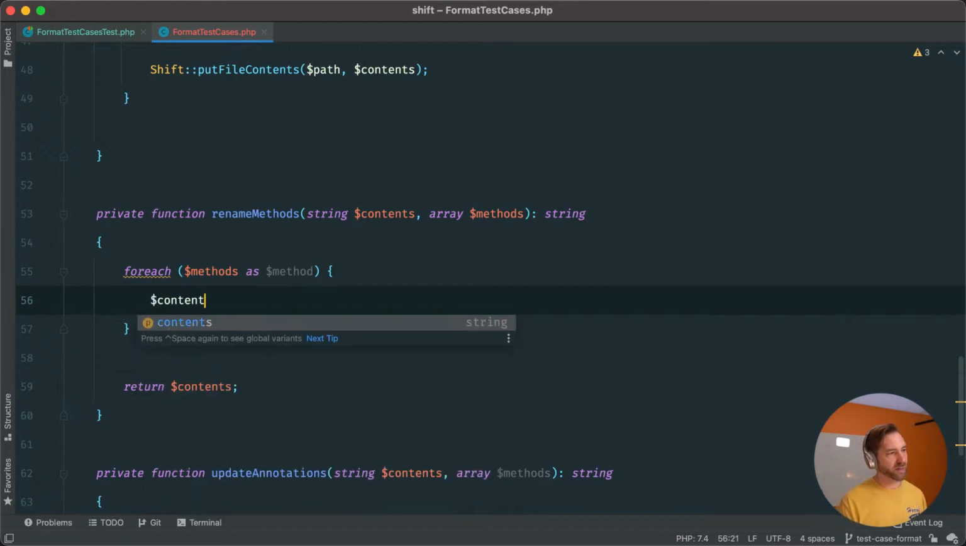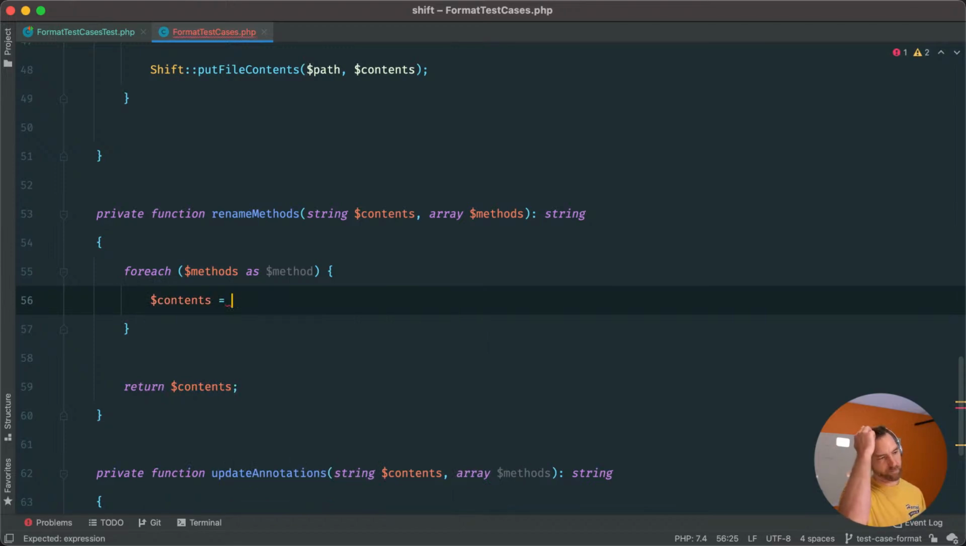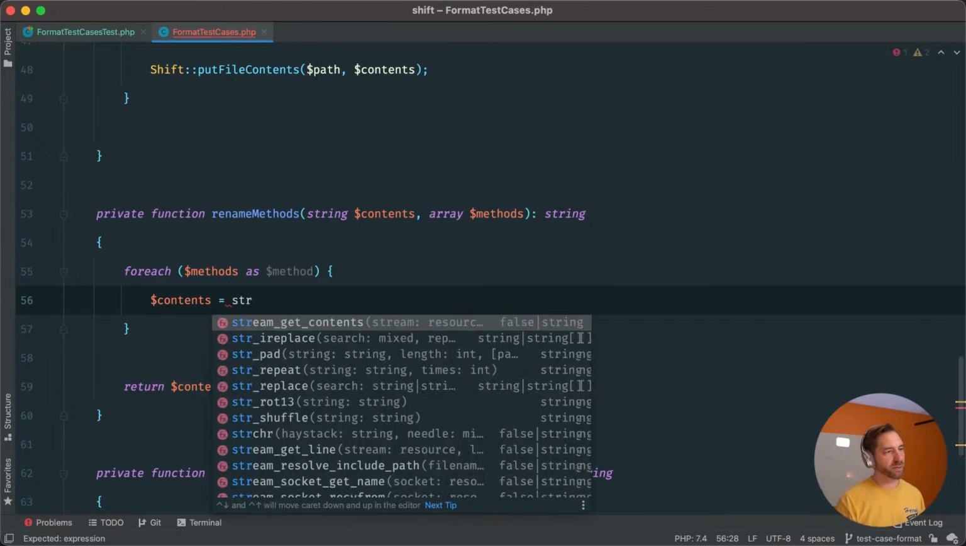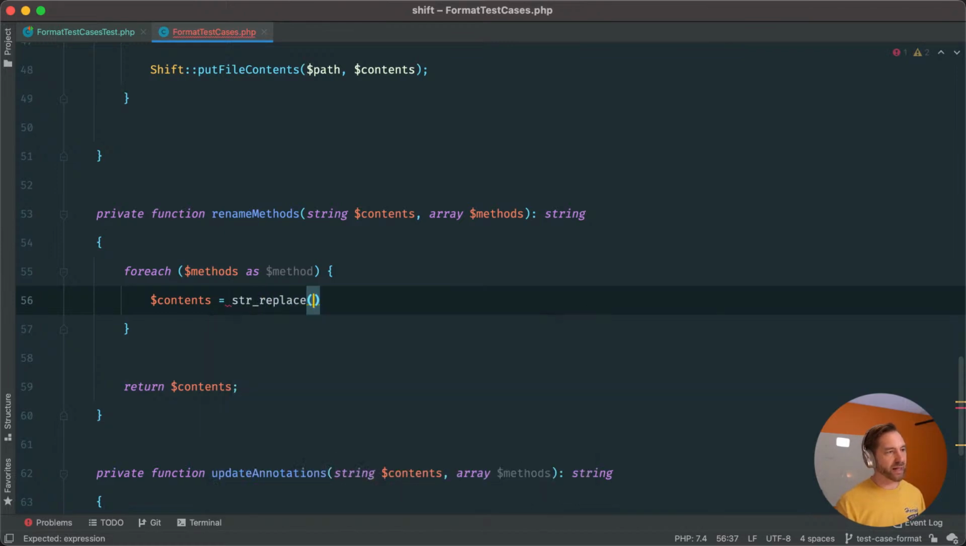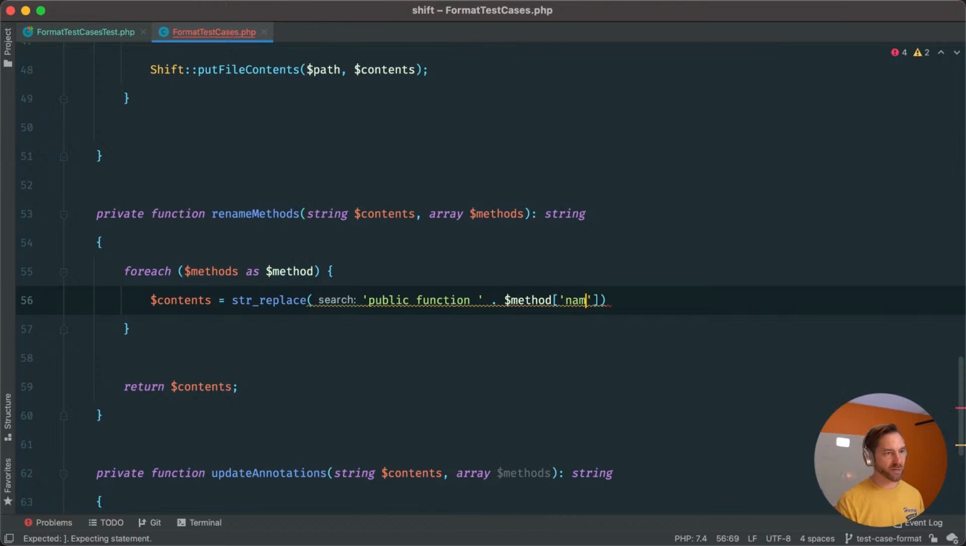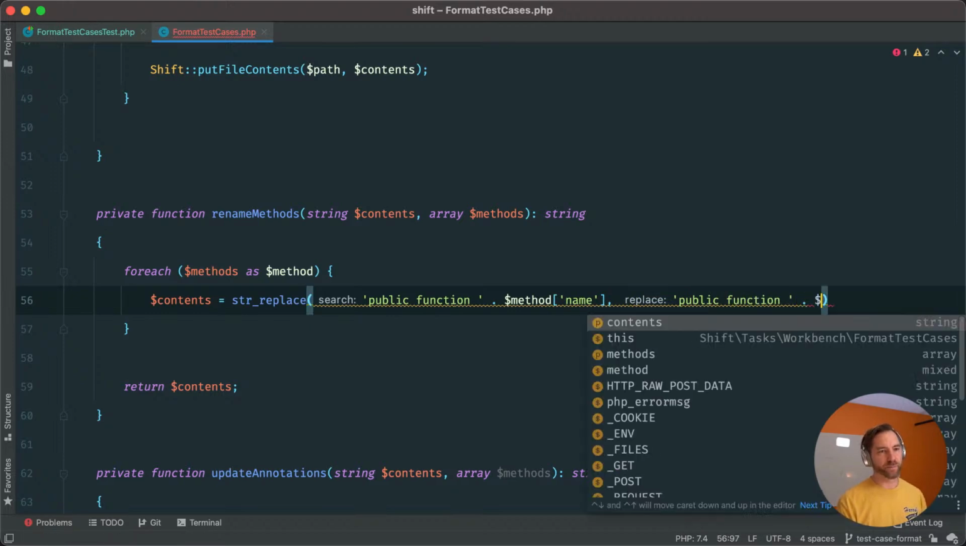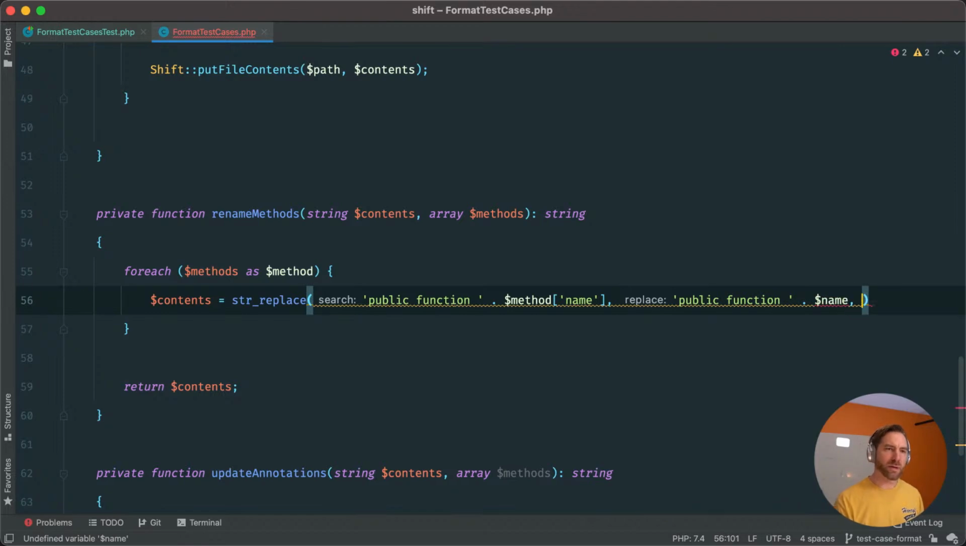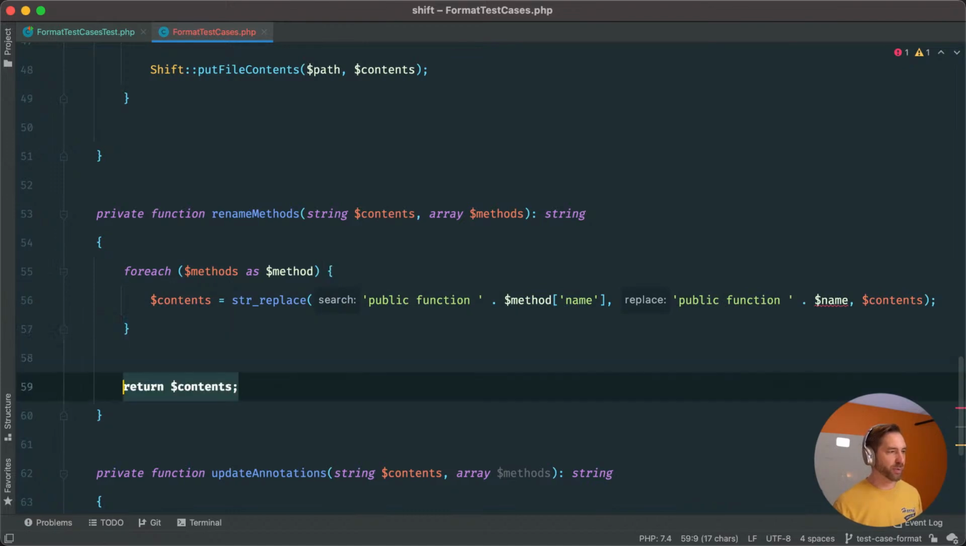So we could say something like contents equals, really like a string. It's really just an str replace. And we're going to need to find public function whatever in this case. So assuming method, let's just make some assumptions about what method looks like. Method name. And we would replace that with public function name, and then in contents. And we just do that for every method and then ultimately return this.